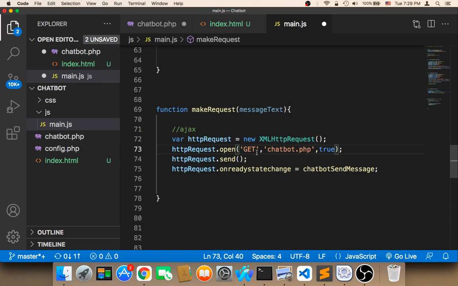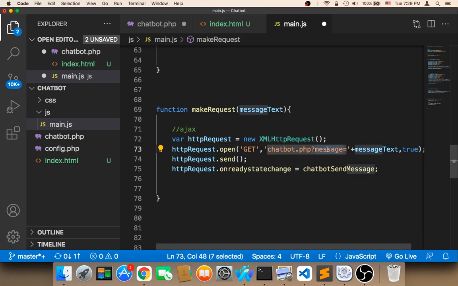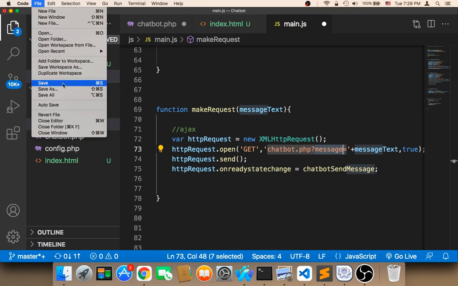And then since this is a GET request, we need to say question mark, and then we need to give it a parameter, a key. I'm going to say message. So message is going to be equal to, and then we can append the message. The message is message text, so I'm going to say plus message text. Now this message text will be stored in a GET parameter called message. And now this chatbot.php file, PHP, will be able to recognize this message, will be able to get that message. So let me save now, and let's head on over to PHP.